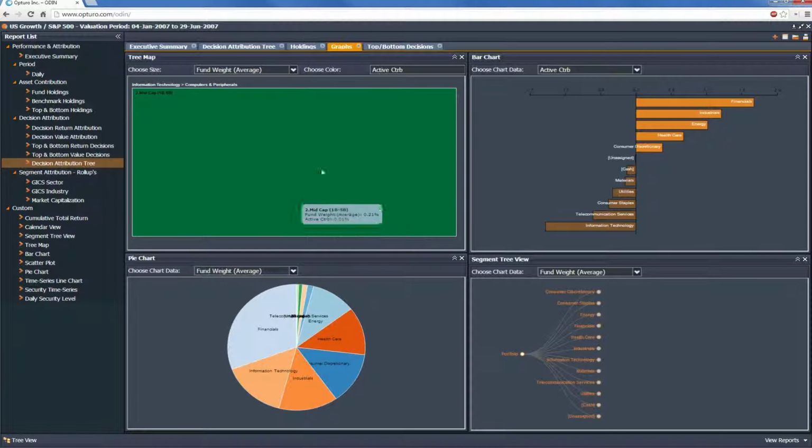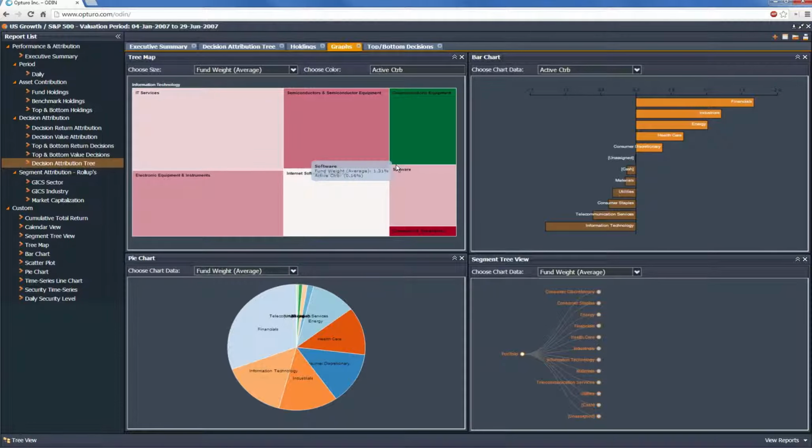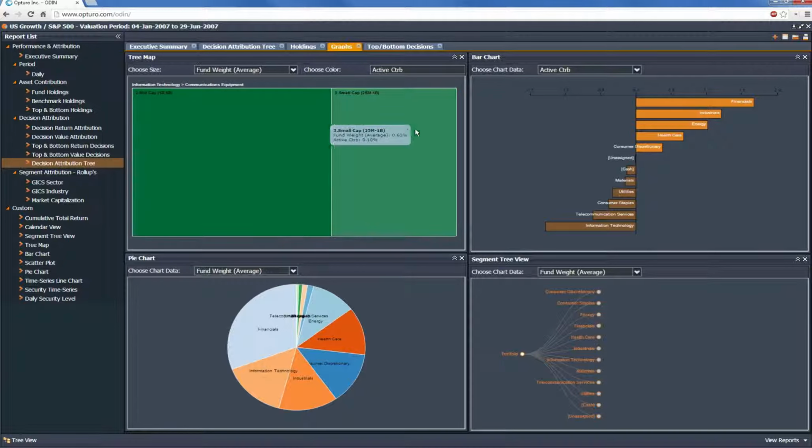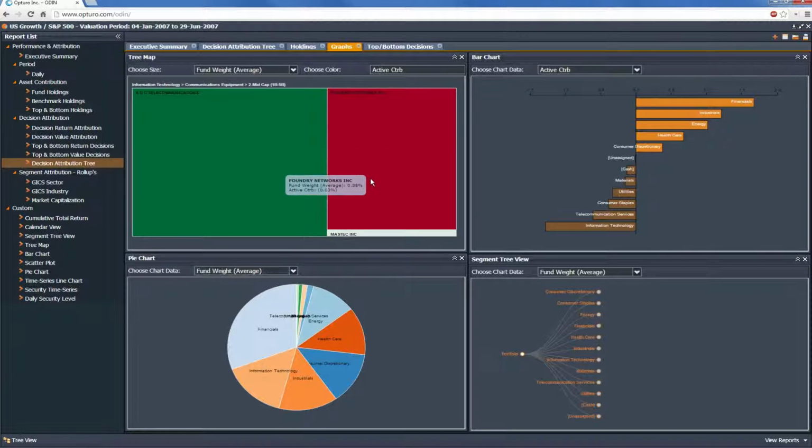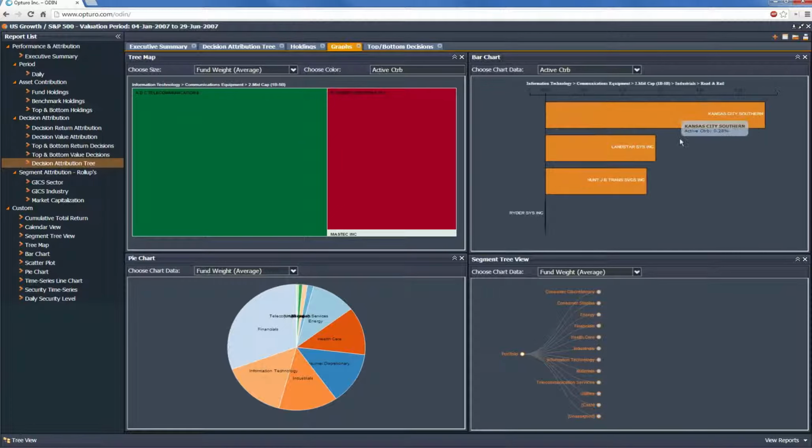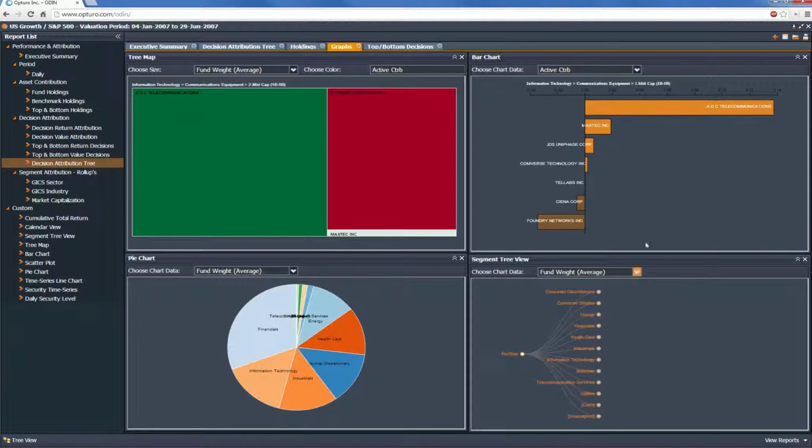We can drill down further to computer and peripherals. We can drill back up, and then say drill down even further into a different segment, all the way down to the asset level. All the other graphs are similarly interactive and a great way to investigate performance.